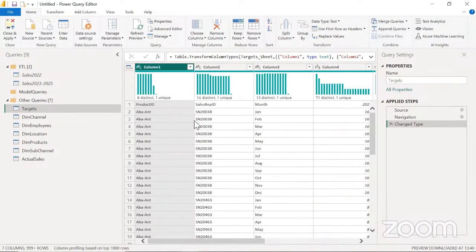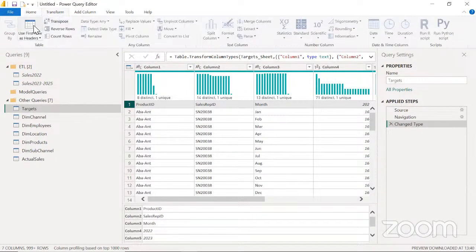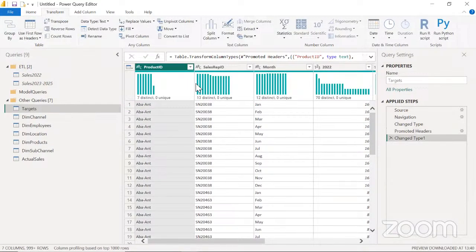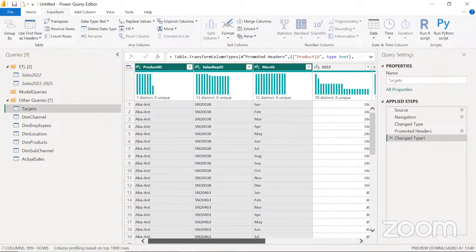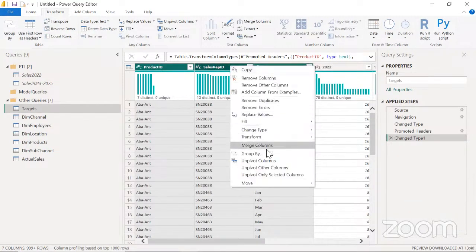So the first thing I'm going to do is ensure that the first row of my data is actually my header row. So I should go to Transform tab, and I'm going to use the first row as headers. Okay, now I'm going to select the first three columns, product ID, hold Shift and select month, so I can highlight all those three at the same time. Then I'm going to right click on any of those headers and select on pivot other columns.